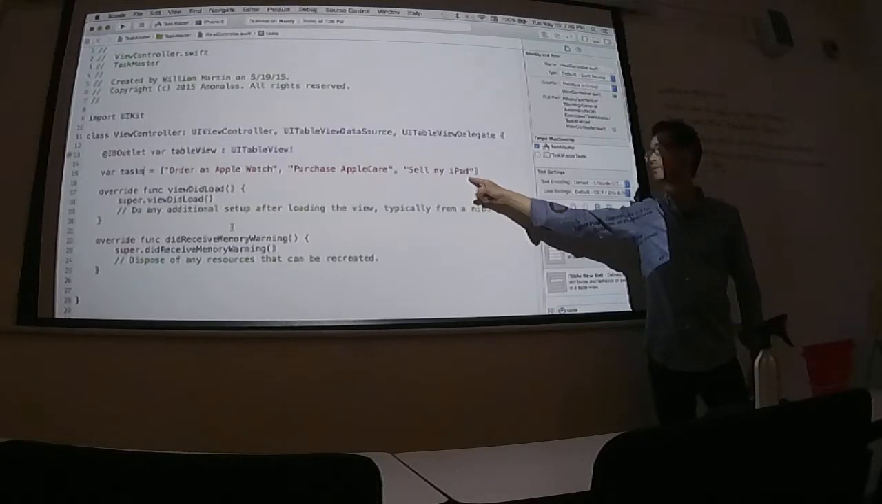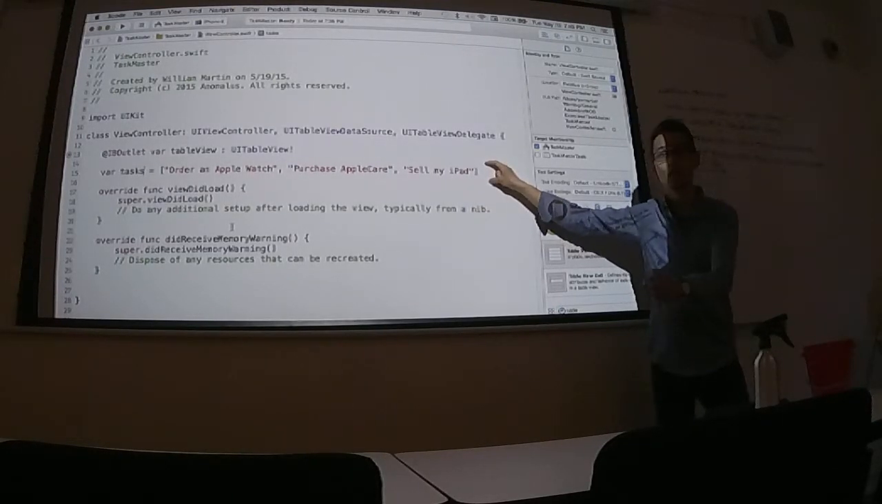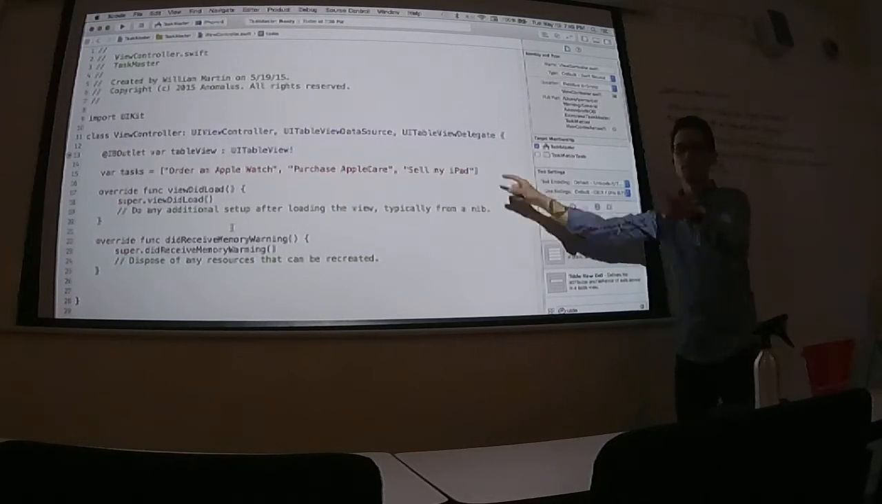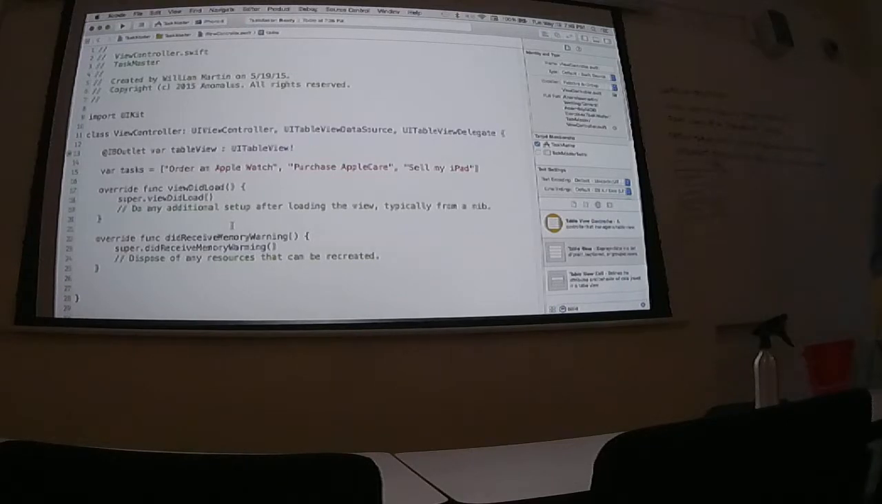Really? What's the full type of tasks? Maybe you know it. Array. Array of strings. Array of strings. That's right. Okay. Just making sure that's all. Making sure it's all together. Okay.